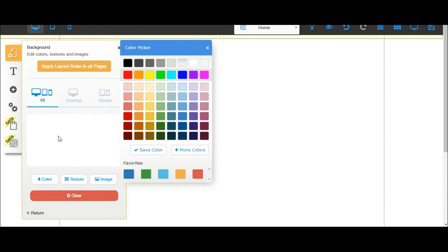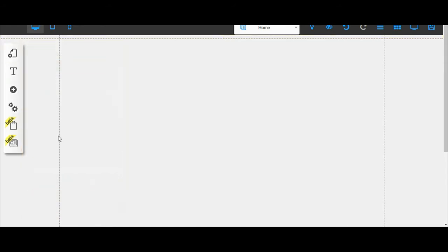You can pick a more interesting colour if you want, and that's turned everything on this page, the background, now grey. We'll look at the text option in another training, because we can set up font families and colours and things for our pages. But because we've only got a tiny bit of text on there, we won't worry about that now.